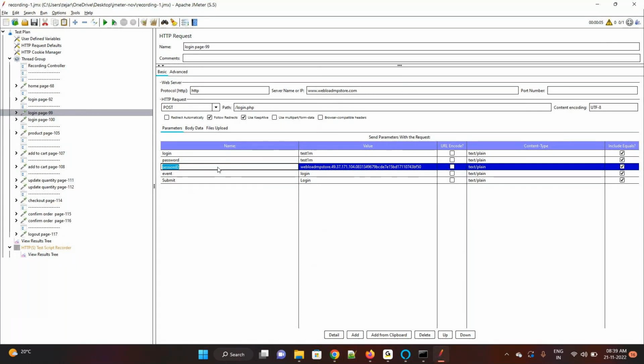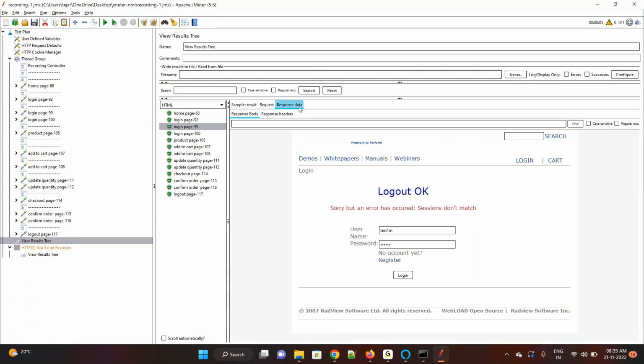So we go to the view history, and we have to check in the response data of the issue. But this is a failed one, right? So this is not working. So we have to check before these two. Correct? So I'll go to the first, login home page, and I'll check here.